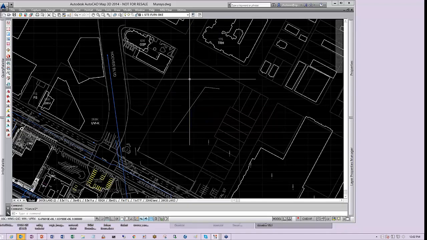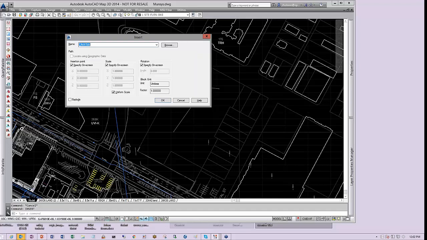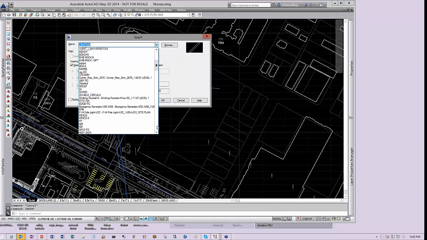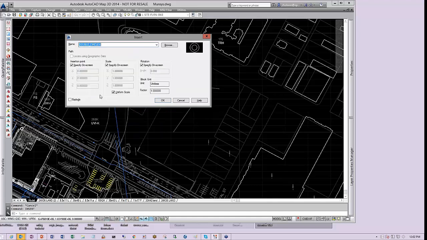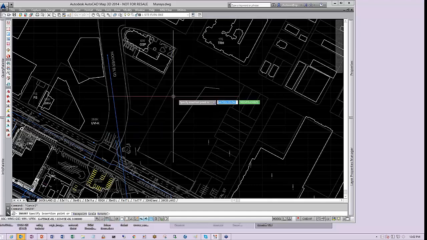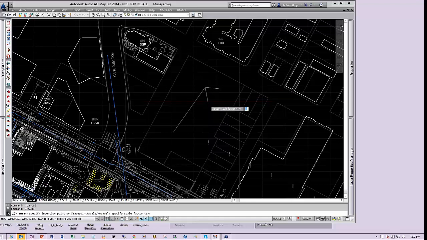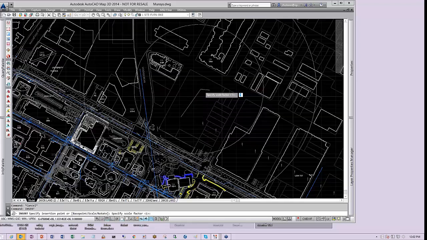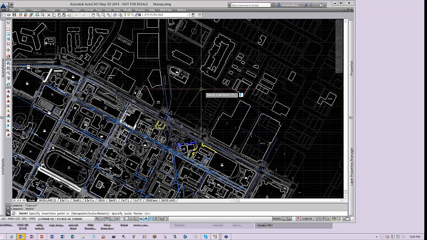And on the line we can also do, say, an insert, and let's put in a block. Let's see, what is this? Yeah, so let's see, there's a block there like that. And I put that as CAD on the end of, let's make a factor of 0.5.